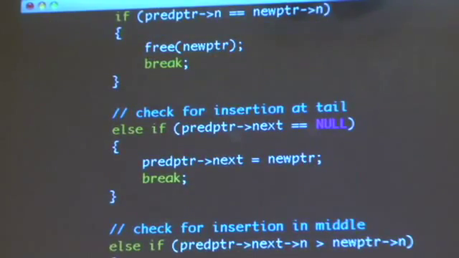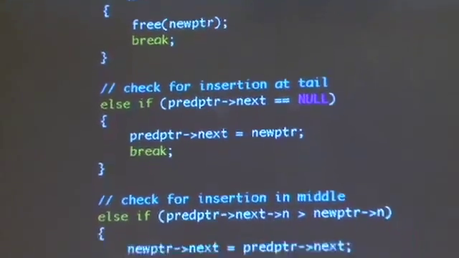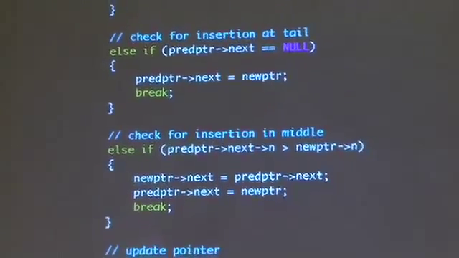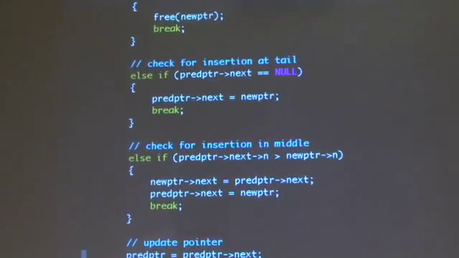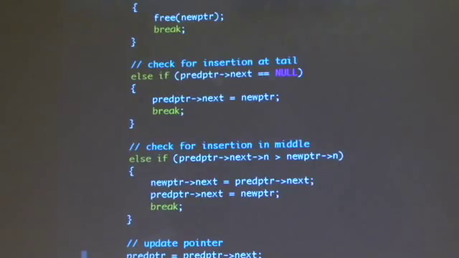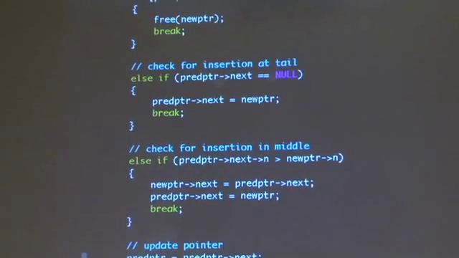So let's see. Check for insertion at tail. There's two cases in this bigger case. Is it in the middle or is it the tail? After a lot of thought and maybe some trial and error, I realized it's a little easier for me to check for insertion at the tail.